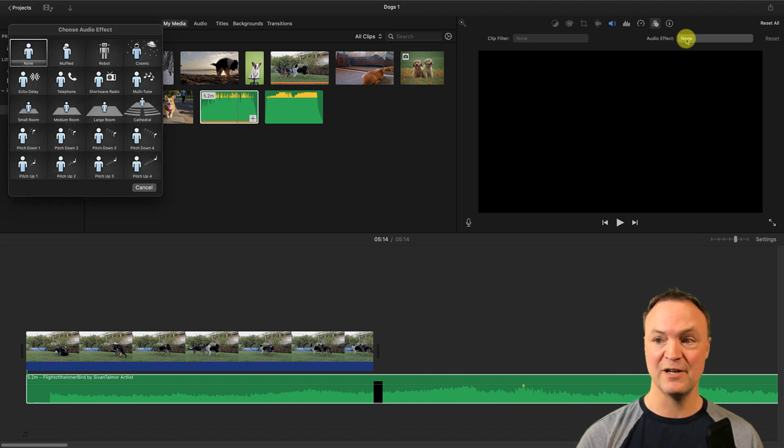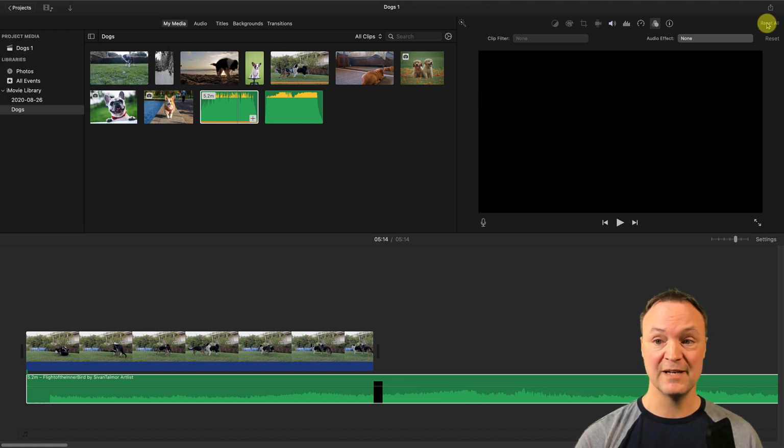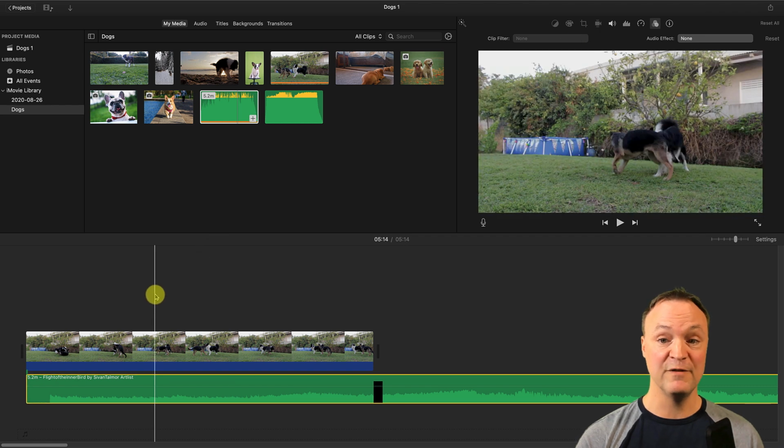So we do have audio effects that we can add, and you can go through and just hover over the different ones, and you can hear what it's going to do if you apply it. So those are just some of the features that you can add. I'm just going to reset everything between your video clips and your images and your video. Take a look at those ones.